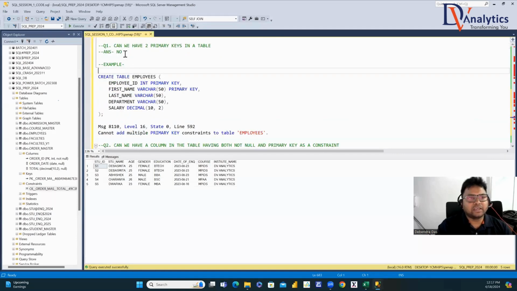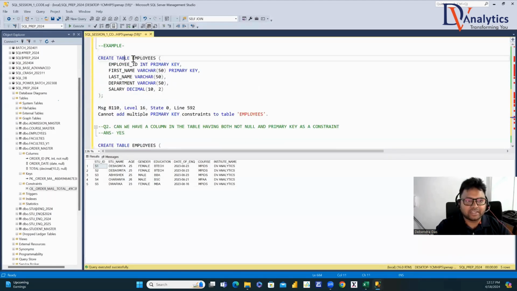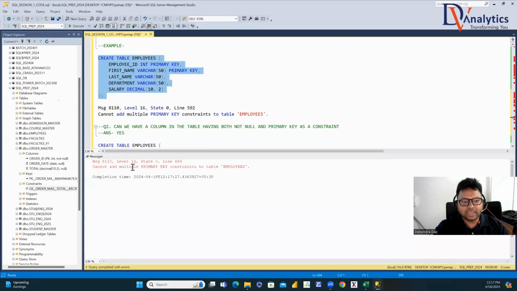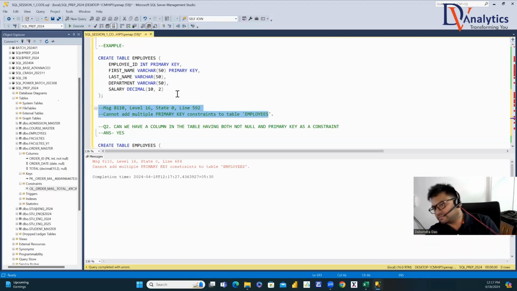Now we'll talk about here, guys. Can we have two primary keys in a table? Answer is what? No, sir. No, we cannot have. So now let's try this. Create this table called employees, where you have employee ID and first name, and you're putting primary key on both. If you run this query, what message is coming? Cannot have multiple primary keys. Can you see this, guys?